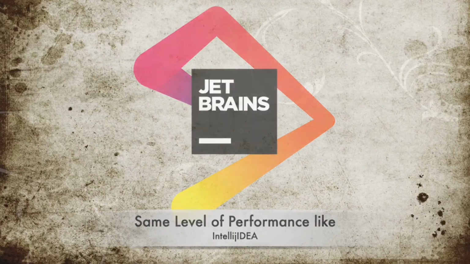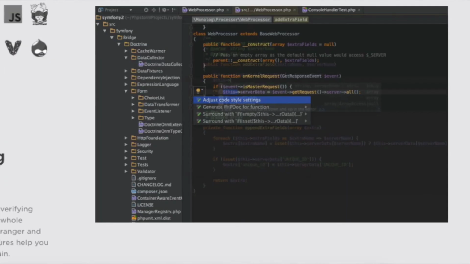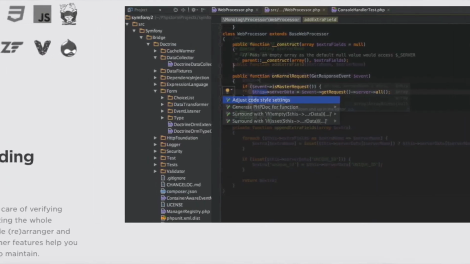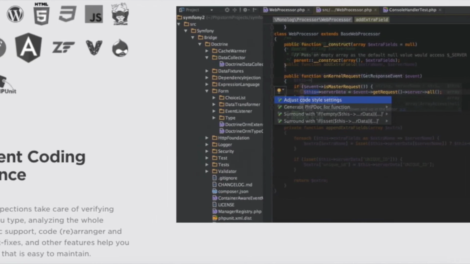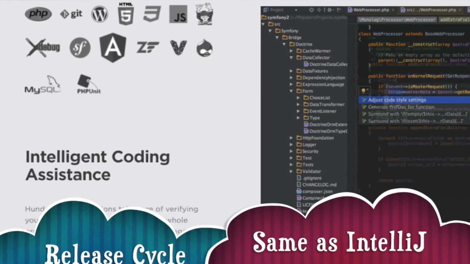It supports PHP tools like Composer, etc. View templates like Twig and Blade are supported out of the box. Apart from PHP, it supports all the features of WebStorm, like live edit of HTML, CSS, and JS files. It follows the same release cycle as IntelliJ IDEA.